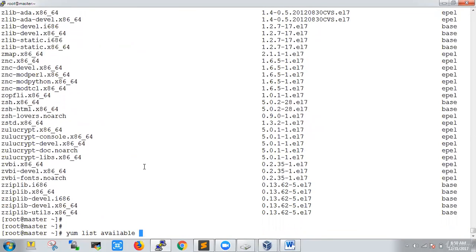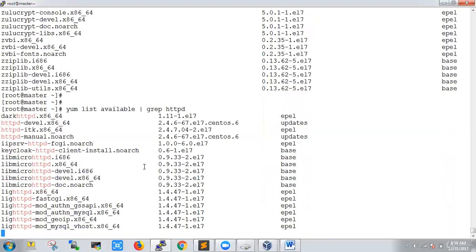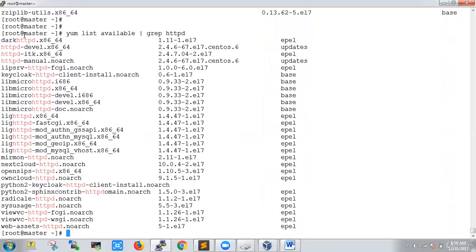Say you are interested in some particular package. We can say yum list available, grep, and the package name. As an example, I'm giving HTTPD. It will just get the details of HTTPD, whether HTTPD is available in the repository or not. Right. So this many HTTPD related packages, where it finds the pattern HTTPD.